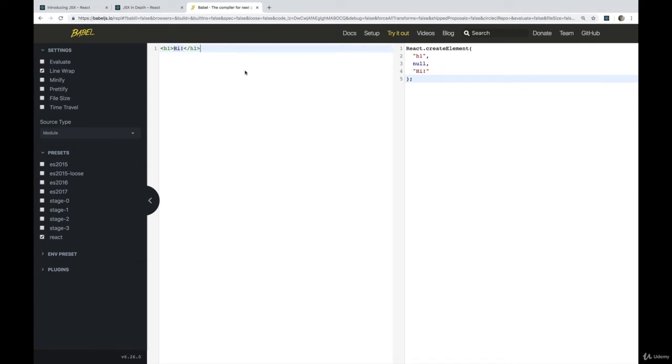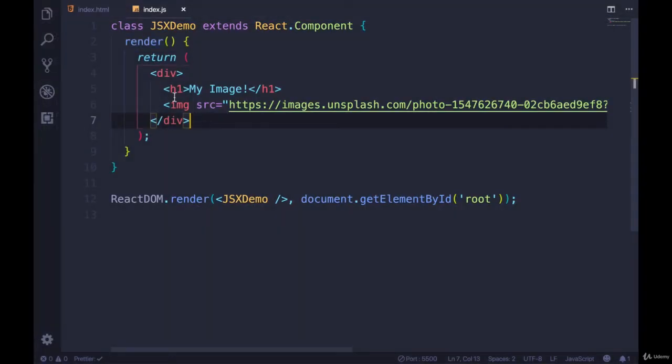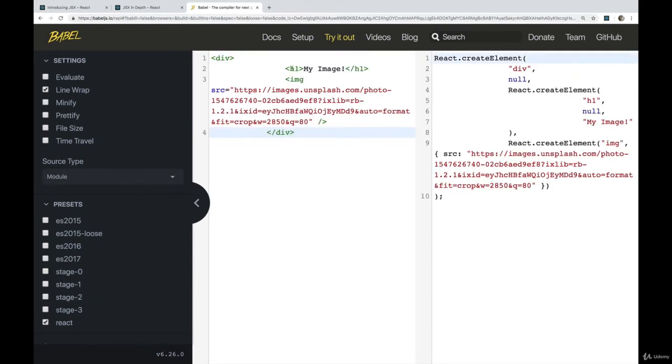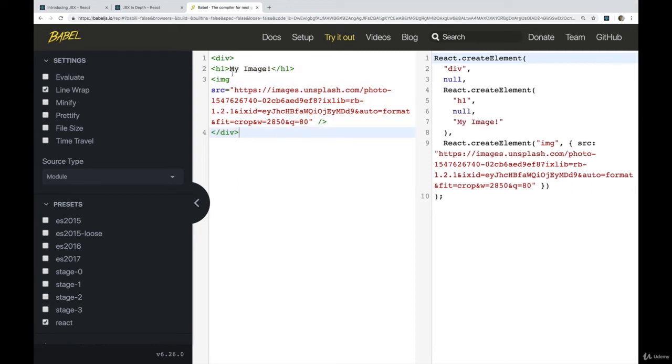But let's try something more complicated. Let me make this a bit larger too. What if we take this example? We have a div with an H1 with an image inside of it, and that image has a source. So let's paste that. Okay, well, that's quite ugly formatting. Sorry about that.